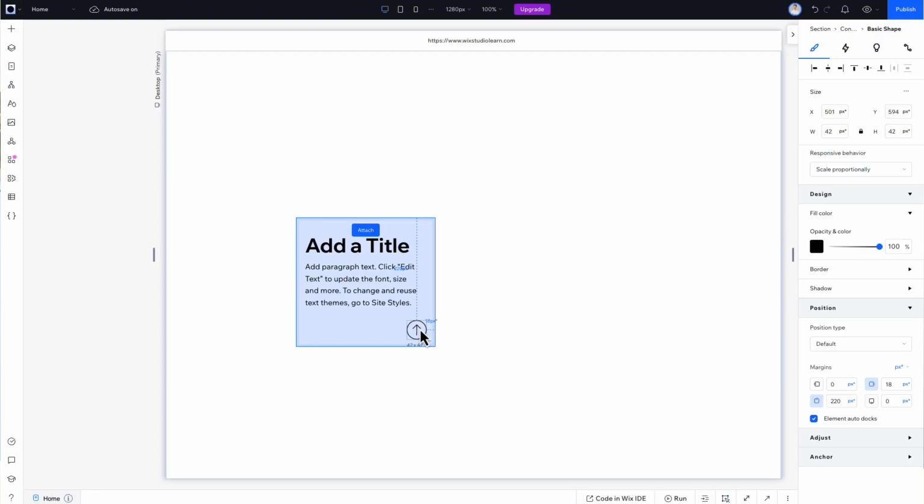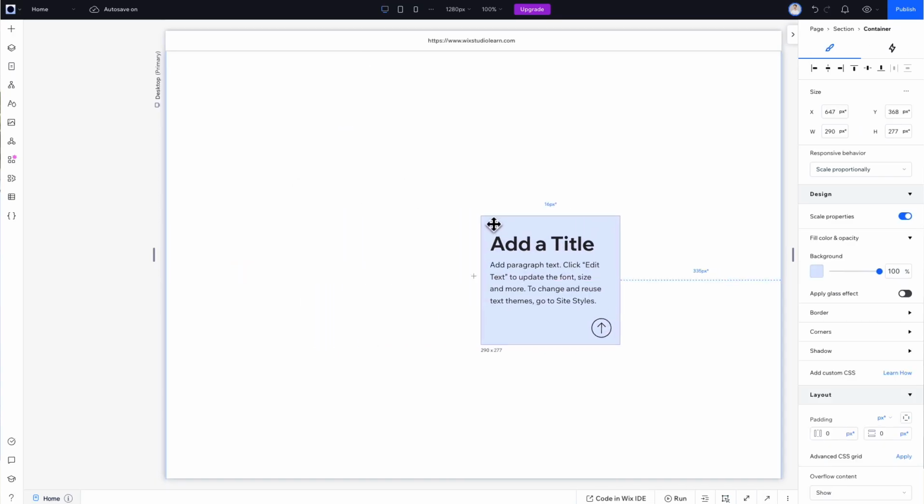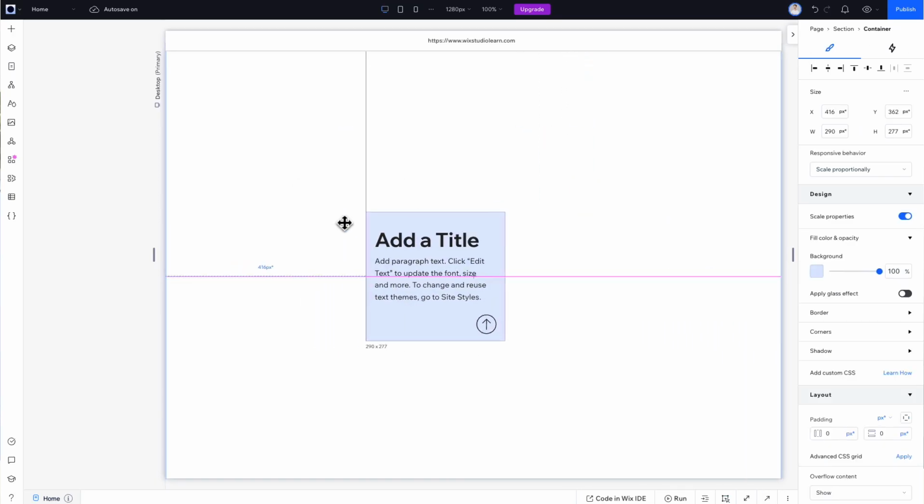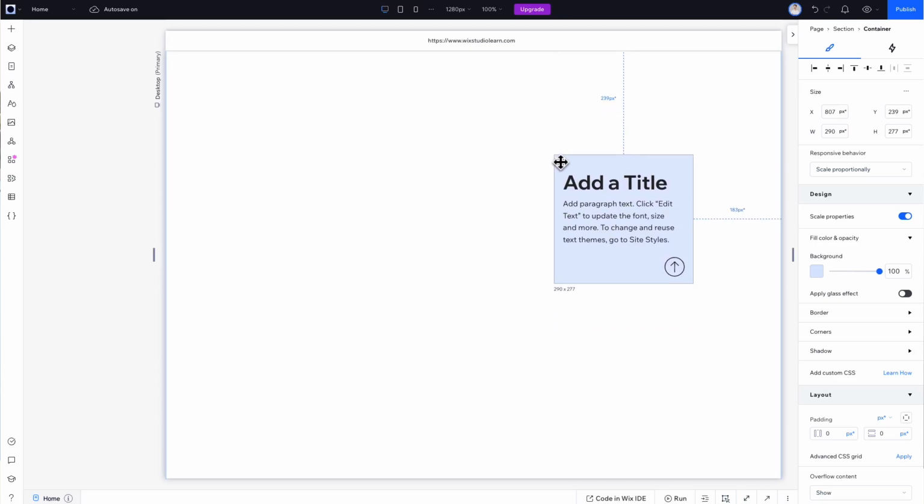Here you can see it in action. Now that the title, text, and button are all placed inside this blue container, I can simply drag it with all the elements at once. It's not just about keeping things organized. Using containers and layout tools can also improve SEO and accessibility. When content is well structured, search engines can index it more easily, and screen readers can navigate it better. So let me break down how it works.